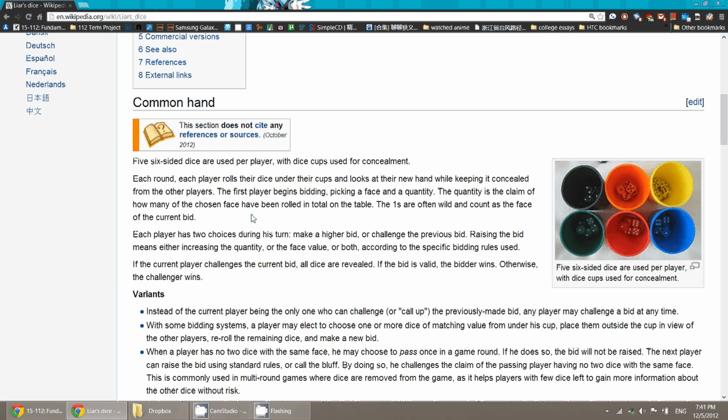The first player starts bidding. They pick a face and a quantity. The quantity is the claim of how many of the chosen face have been rolled in the total of the table. Each player has two choices during their turn. They can make a higher bid or challenge the previous bid. Raising the bid in my game means that if you don't raise the quantity, then you have to raise the face value. If you raise the quantity, then you can choose any face value.